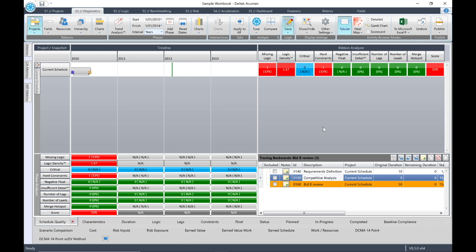The bid-B review will also be visible in the ribbons viewer. Again, if you look up in the ribbon viewer, you'll see that the last activity in the logic trace is orange in color, and this tells us that we have selected driving logic only. This last activity is bid-B review. In the activity browser, you'll see that the total number of activities selected in the logic trace is 3.